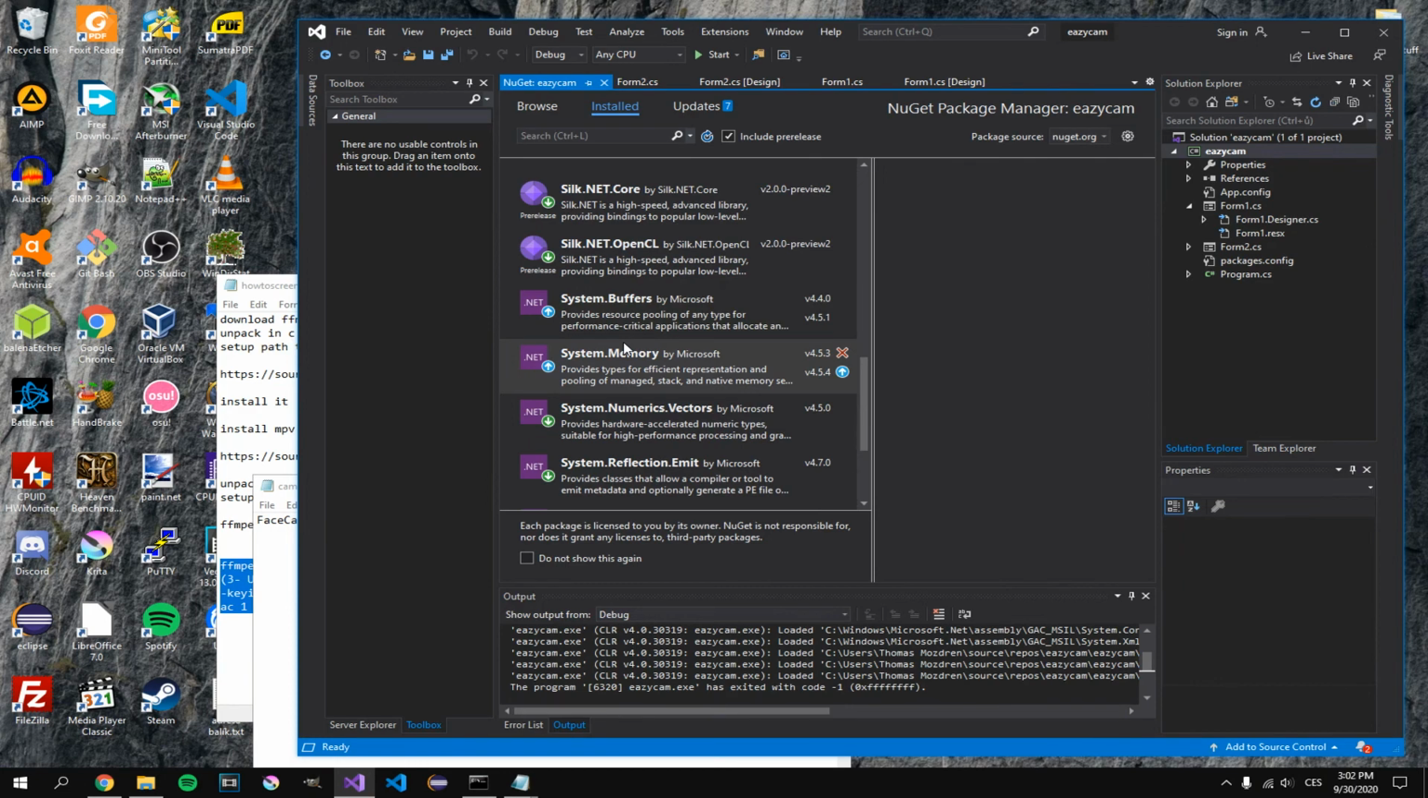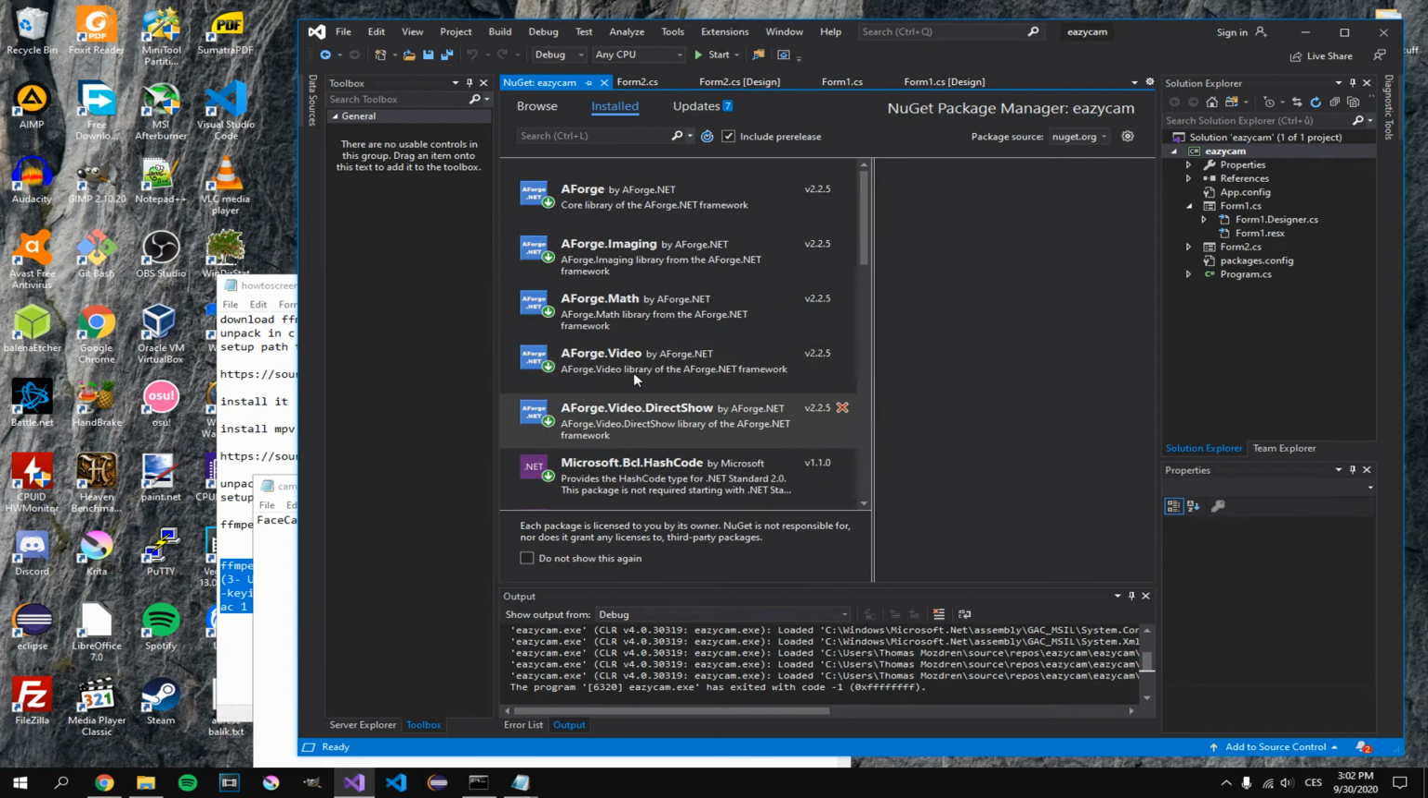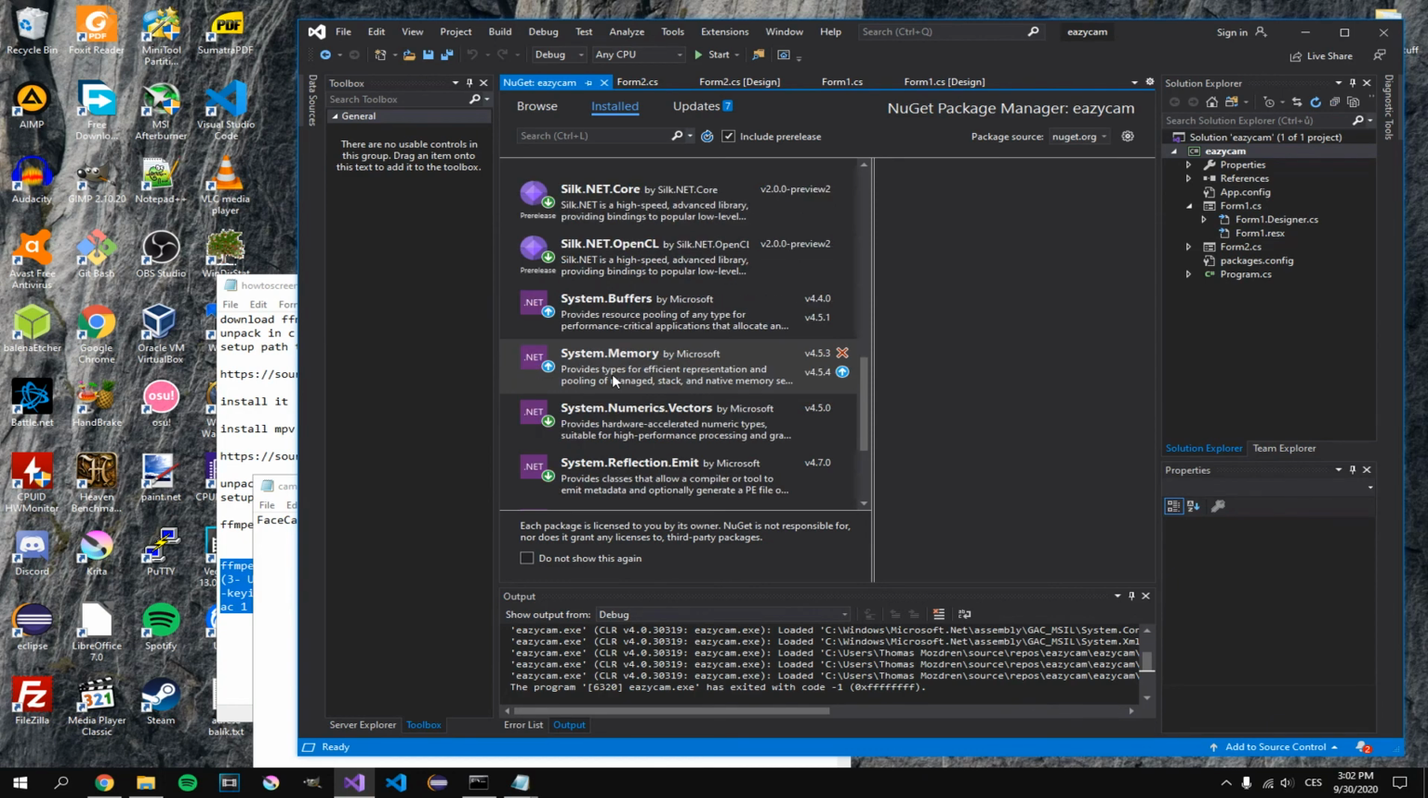Some of them need to be updated, but some of these are OpenCL. That's because I was trying to implement something that did not end up working. But all you pretty much have to have here is AForge installed with AForge.Video.DirectShow, AForge.Video, AForge.Math, AForge.Imaging, and AForge itself. Once you have all of these main ones installed, you don't have to have all of these other ones since I'm not using them as of now.